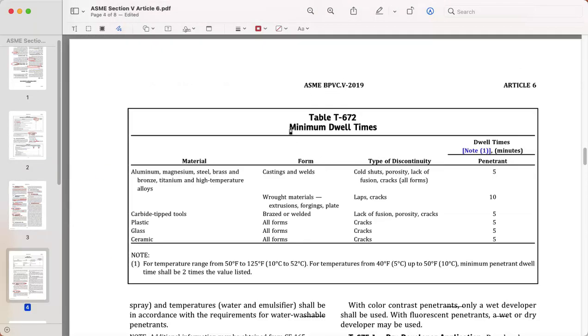One more dwell time table is given, that is T-672. It says the dwell time should not be less than this. So if I combine T-672, and take an example of welds, it says the minimum dwell time should be 5 minutes.